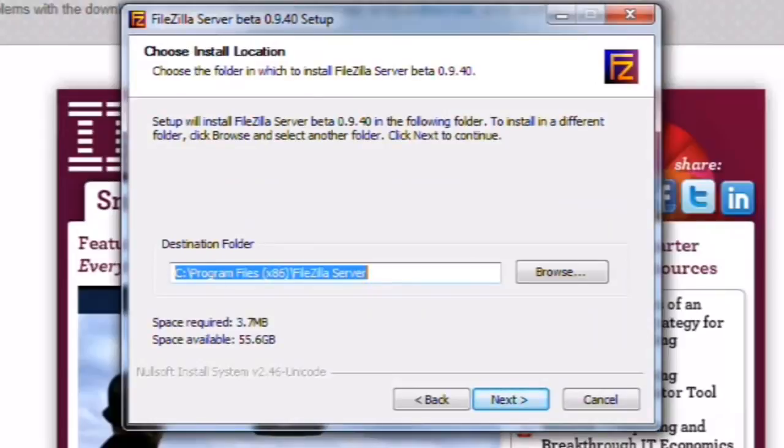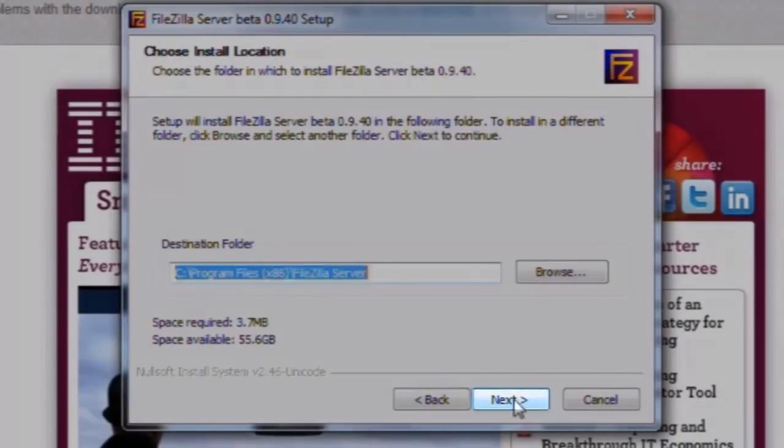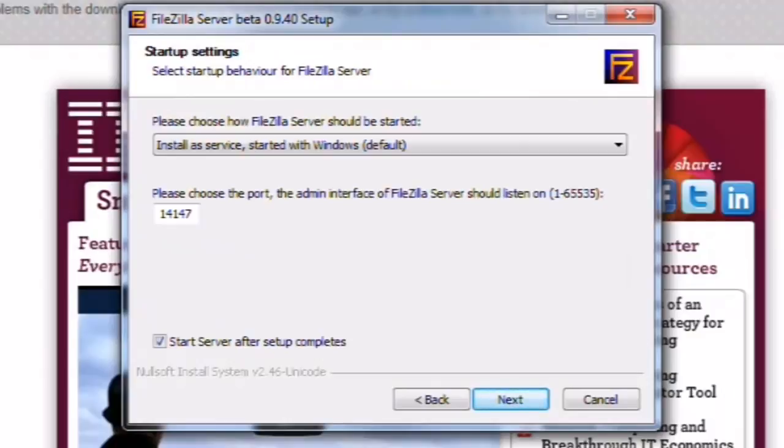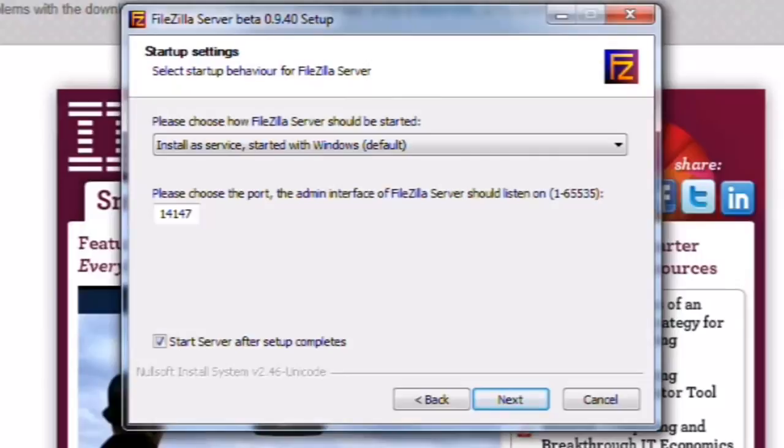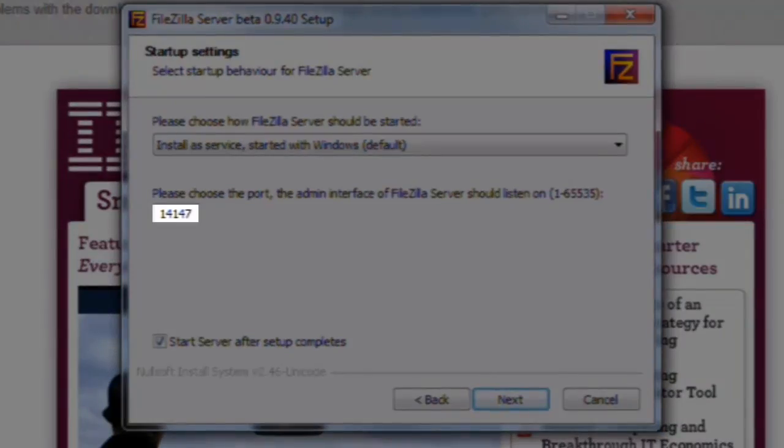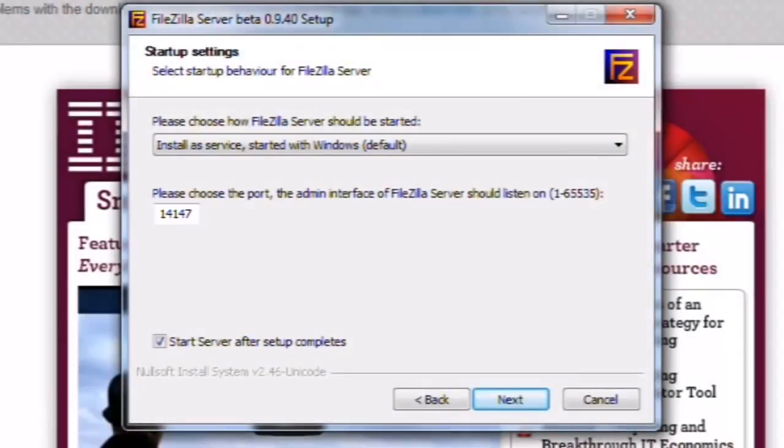On the Choose Install Location screen, click the Next button. On the Startup Settings screen, leave Install as Server started with Windows selected. Under Please choose a port, choose the port you want to use for the listening port. This is the port to connect to the admin interface. We will leave the default of 14147, and then click the Next button.